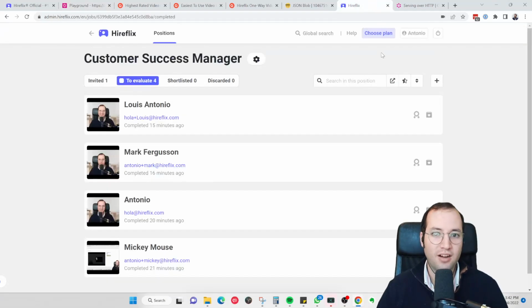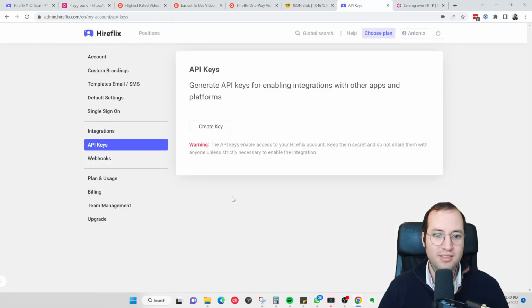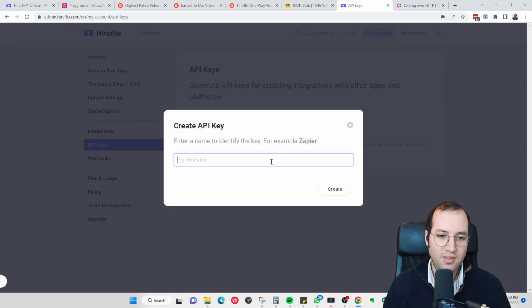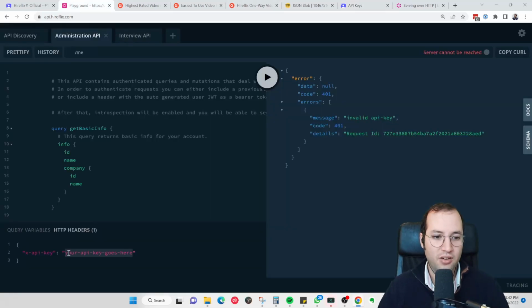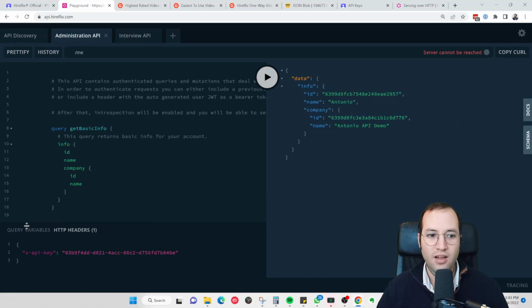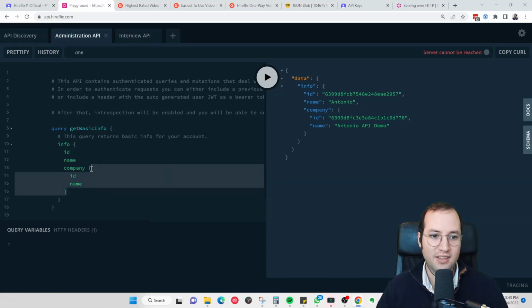And how to do this? Well, in Hireflix, it's super easy. Go to your account API keys, and then you can create an API key. The title doesn't matter. Now we're going to copy this key, and then we're going to put it here on the HTTP header. And see that before, this was giving me an error, invalid API key, because I'm not authenticated. But as soon as I put that in, look, it's now returning what I've asked for, right? So as you can see here, it's returning the ID, the name, and then the company information, which is its own little nested thing here.